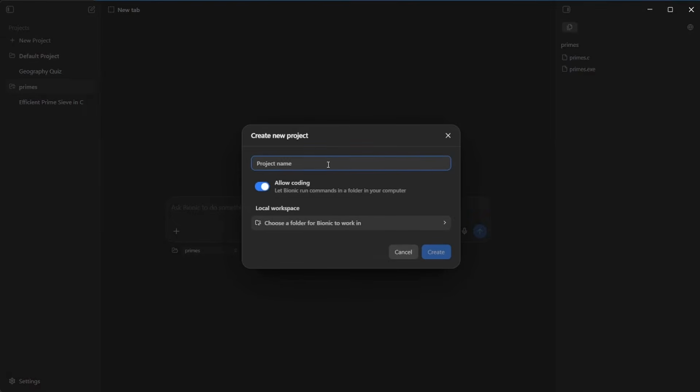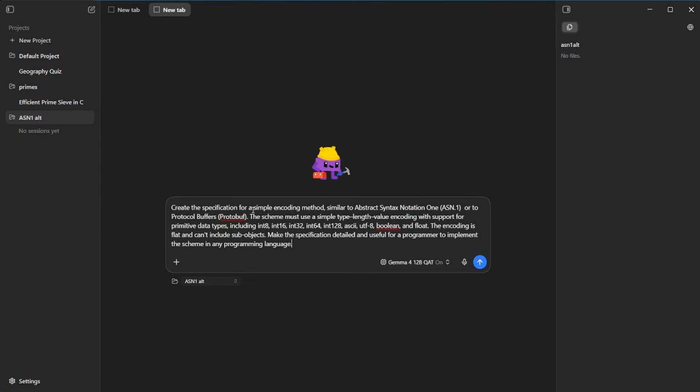Okay, so we'll go with new project, and we're going to go with ASN1 alternative, and I'm going to pick a folder, and we hit create. Okay, the question now this time is this: create the specification for a simple encoding method similar to the abstract syntax notation ASN1 or to protocol buffers. That's by Google. The scheme must use a simple type length value encoding with support for primitive data types, including int8, int16, and so on. The encoding is flat and can't include sub-objects. Make the specification detailed and useful for a programmer to implement the scheme in any programming language.